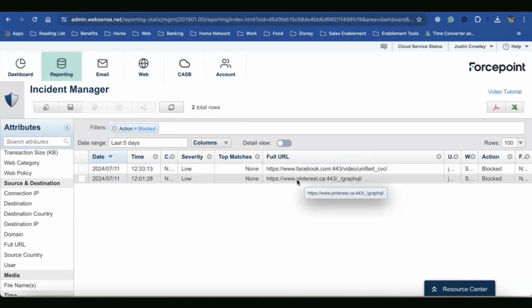So to sum up, with our solution, we offer comprehensive visibility into the web traffic with detailed and customized reporting and advanced incident response capabilities. And these features empower the admins to maintain a secure environment and demonstrate compliance with ease.